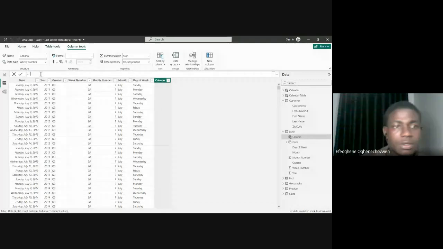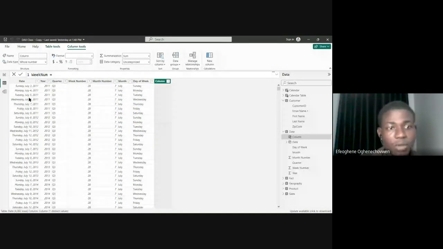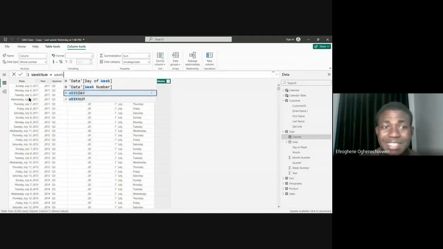We call this week number. We already have a week number here, so let's call this week num, and we pass the equality sign. Let me increase the font size of this formula bar. So we pass the week number function. This is also under date functions. It's the same thing.